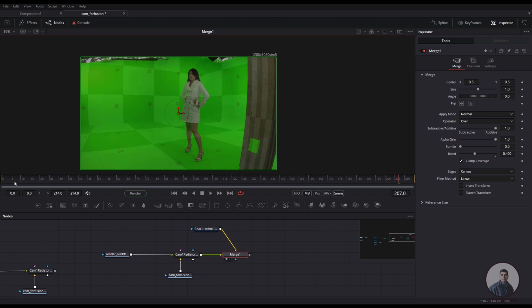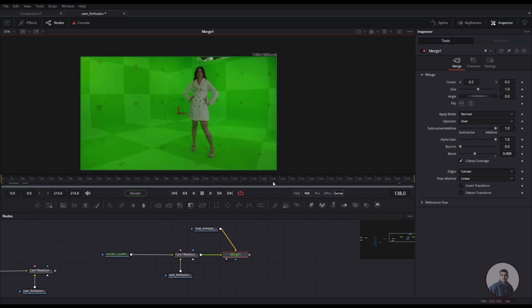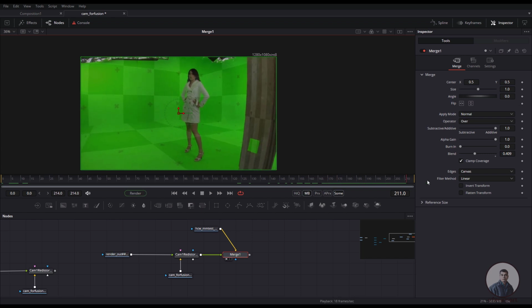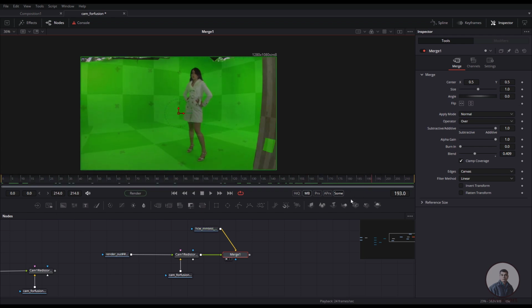Now if we play and check, let me define this range so we can check only this one. Now you can see all things are matching here. Now let me clear this range. Then you can adjust this blending value according to your requirement.